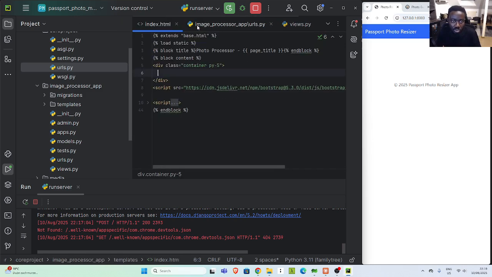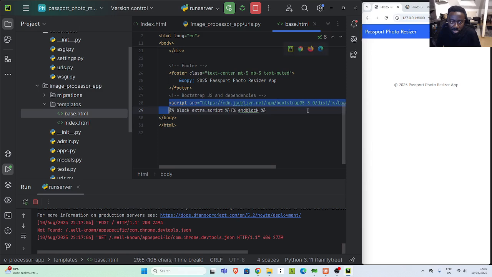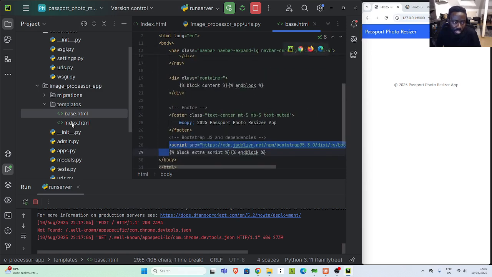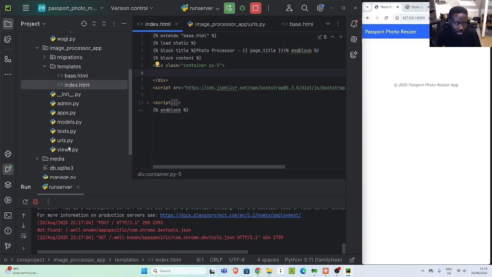Now let's move on to the image processing. Here I have my simple URL, which is my views.image index.view, which is referring to this one here. Let's go back to the template. Inside my template, I have my base.html, very simple basic HTML which is common, and then I have my index.html, which has nothing here. All right, so first let's start with the main app. I'll go back to my views.py.